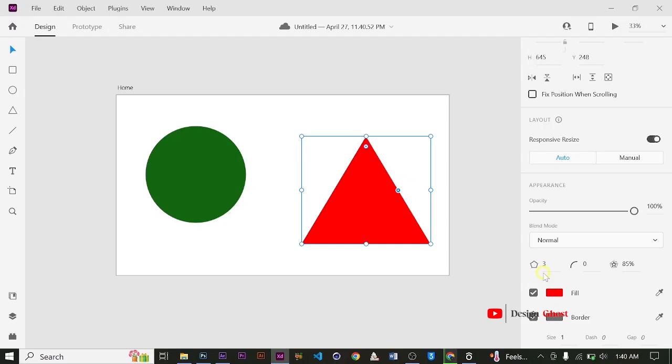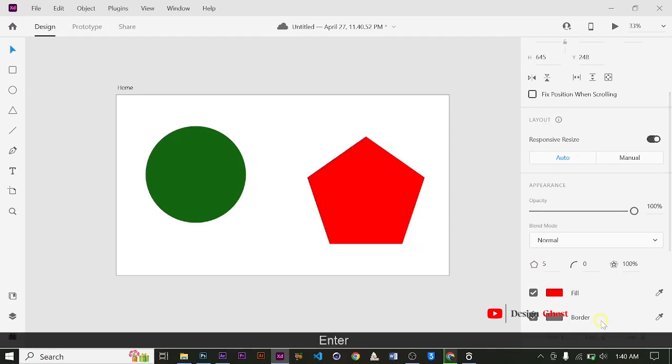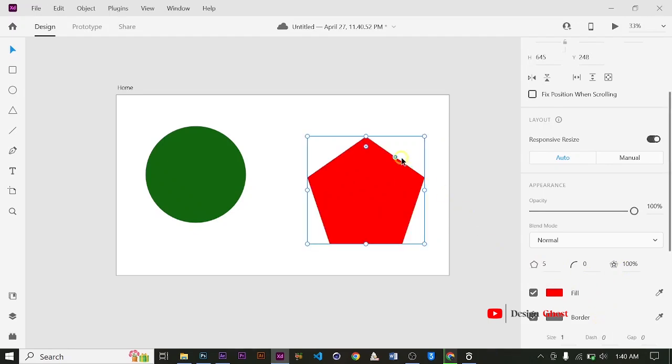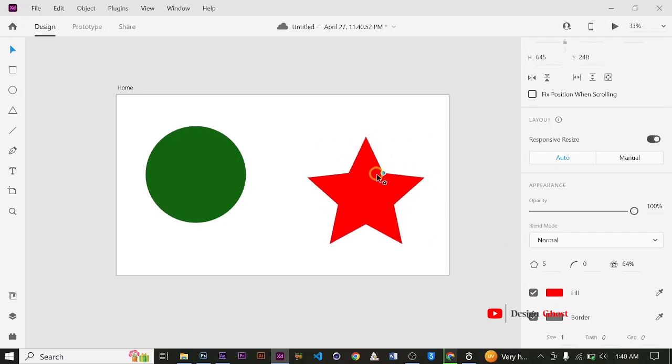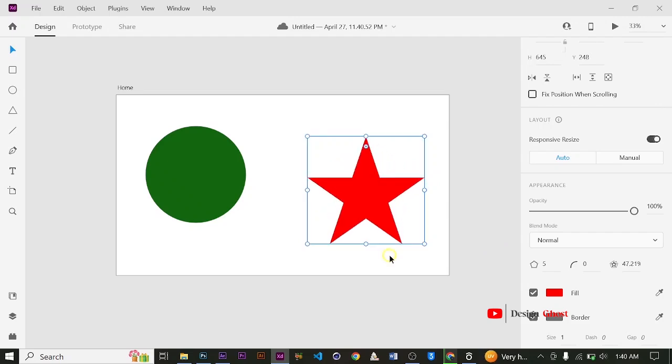And at the properties panel, you can change the corners of it from 3 to about 5 to get a different shape. And here the same thing happens. You can click and drag this to get a star, so you don't necessarily have to bring in a star into Adobe XD.